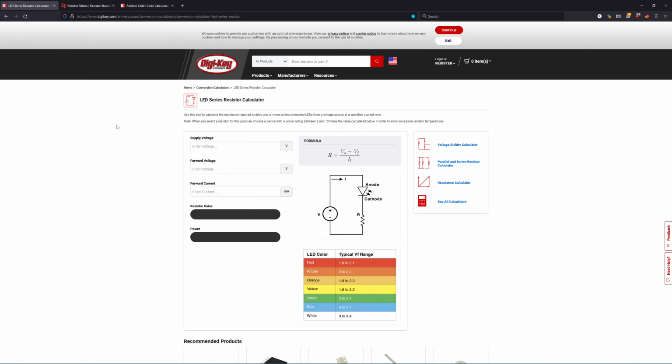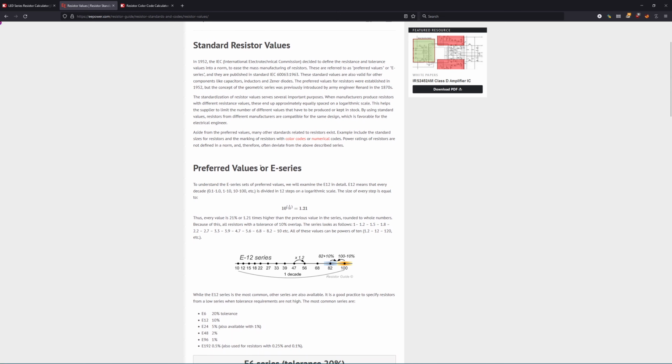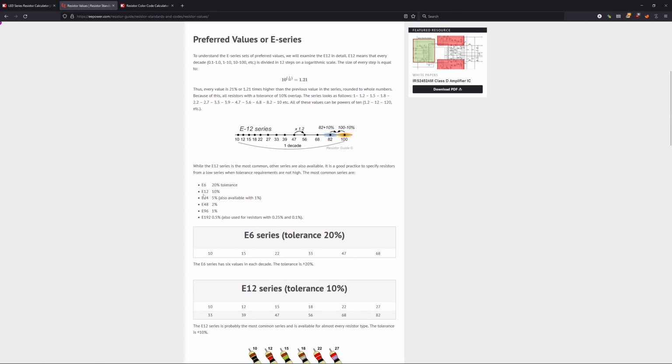And let's actually just go and look at the standard resistor values right now. Their preferred values or E series. These come in an array of different tolerances. E6 starts at 20%, E12's at 10%. That's your silver band, which is the second most common one that I use. And then E24, which is the gold band, at 5%. I don't get the more expensive 1% resistors. I only get the 5%.